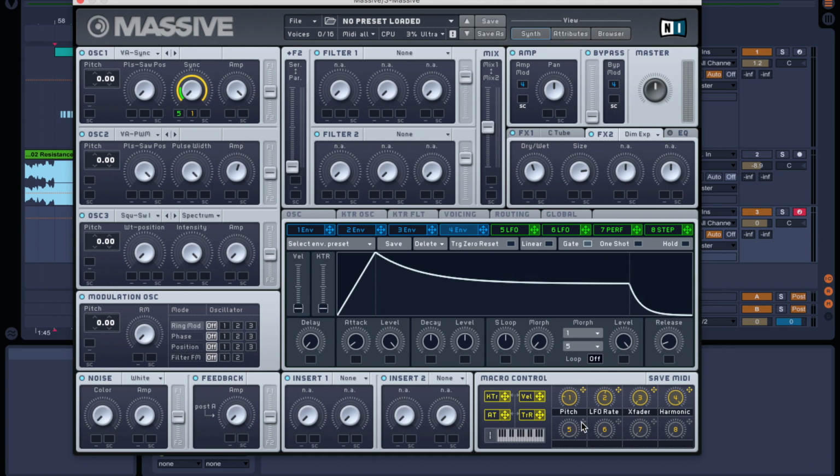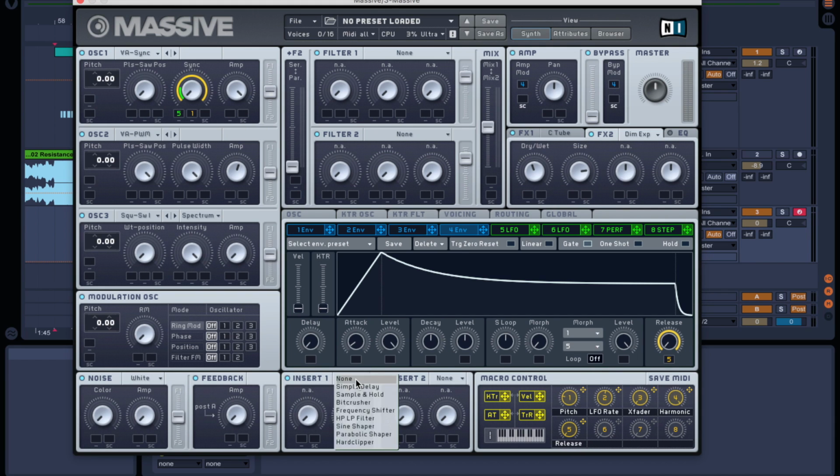Finally, we're just going to add a macro controller to the volume release just to give some more control over the tail of the sweep, and so we're just going to call this release. You can also add some hard clip distortion if you want. It depends on how gritty you really want it to be. So this is with it all the way up. This is with it off. I like a bit of it.